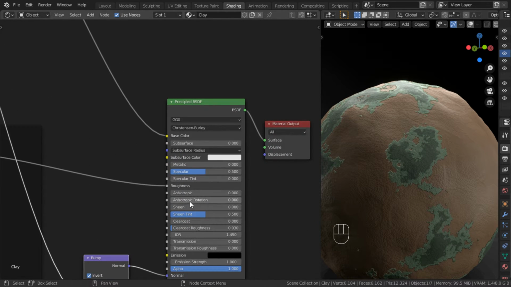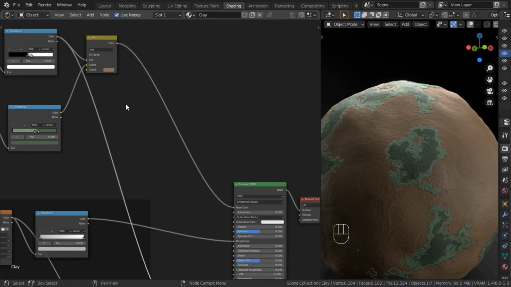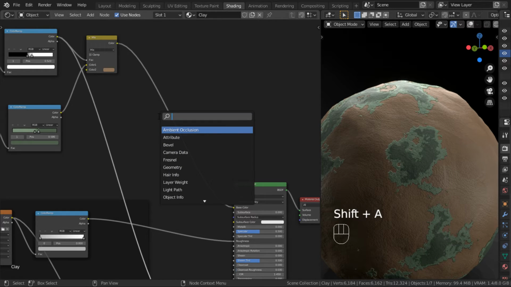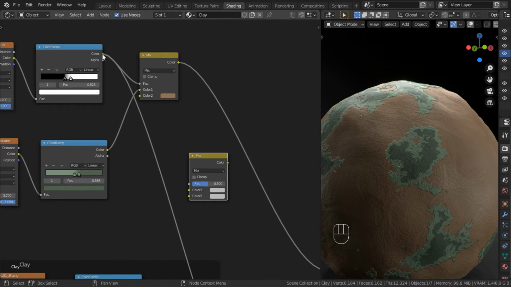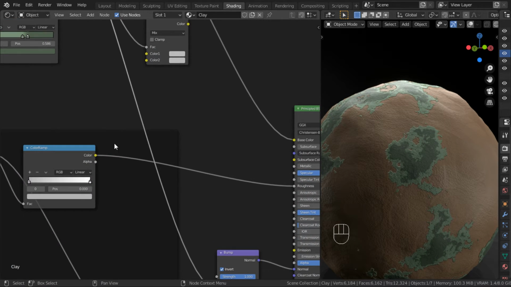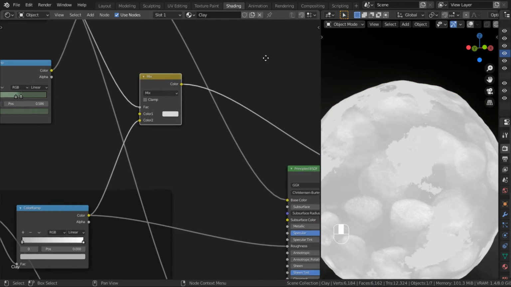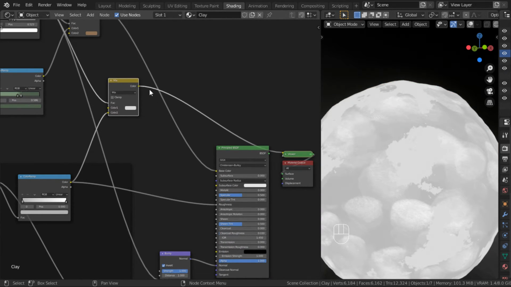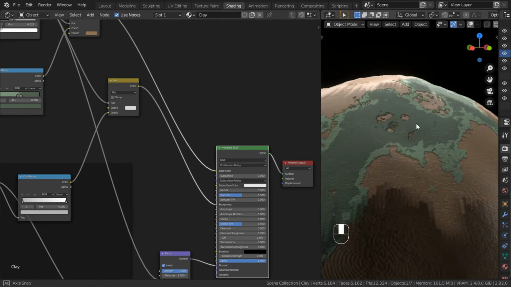To add roughness for the moss, repeat the same step with the moss color. Add a Mix RGB. Connect the moss mask to the factor. Connect the existing roughness. Now we can customize the roughness of the moss.